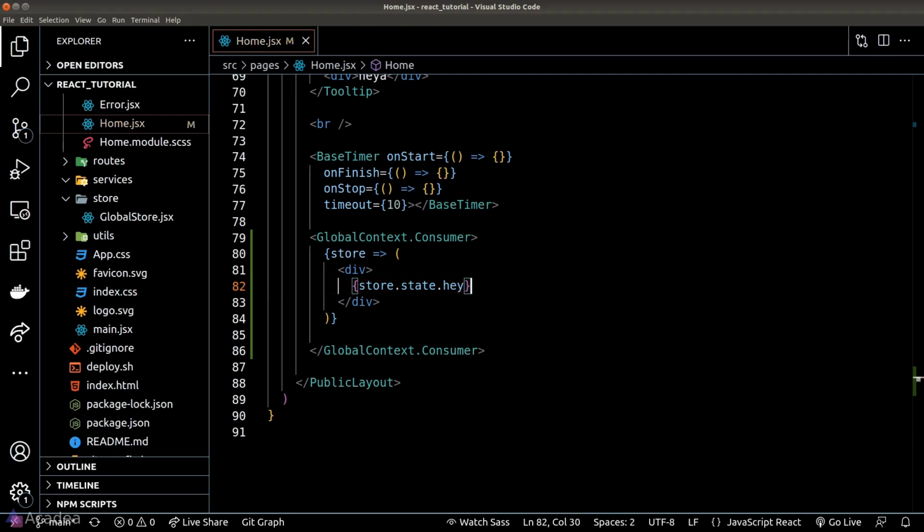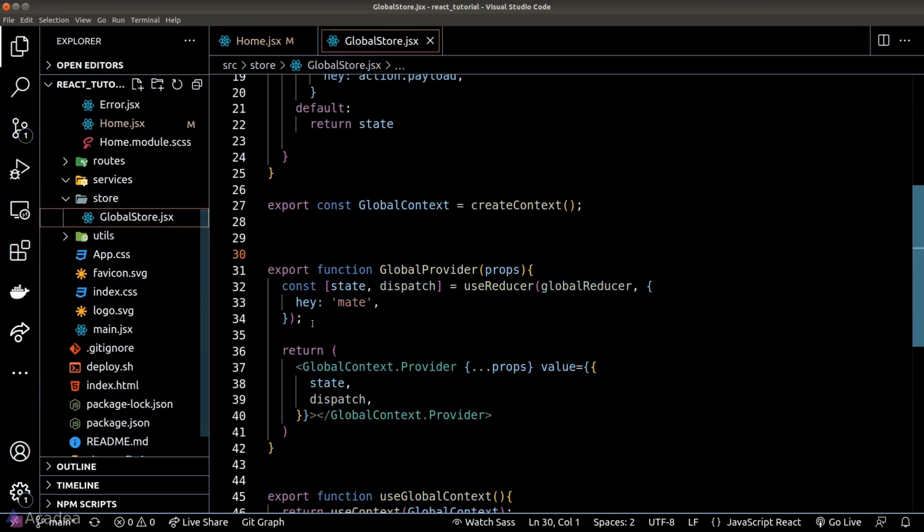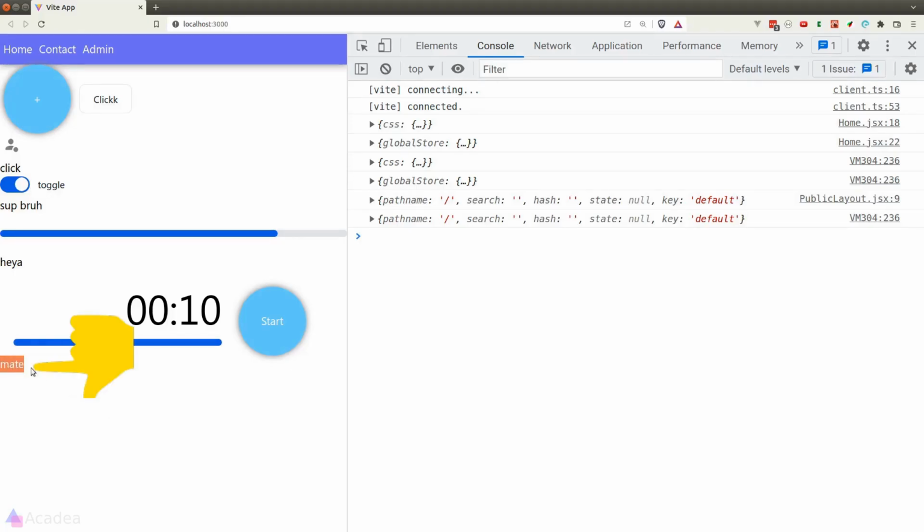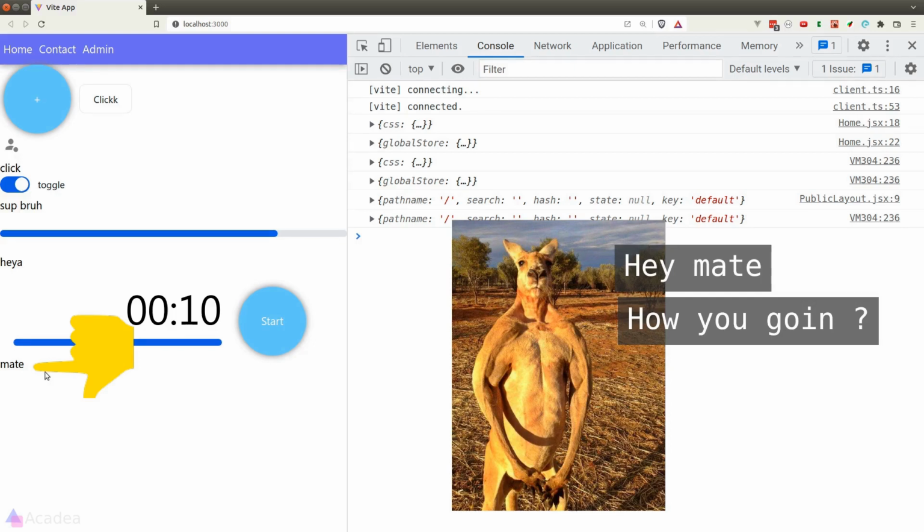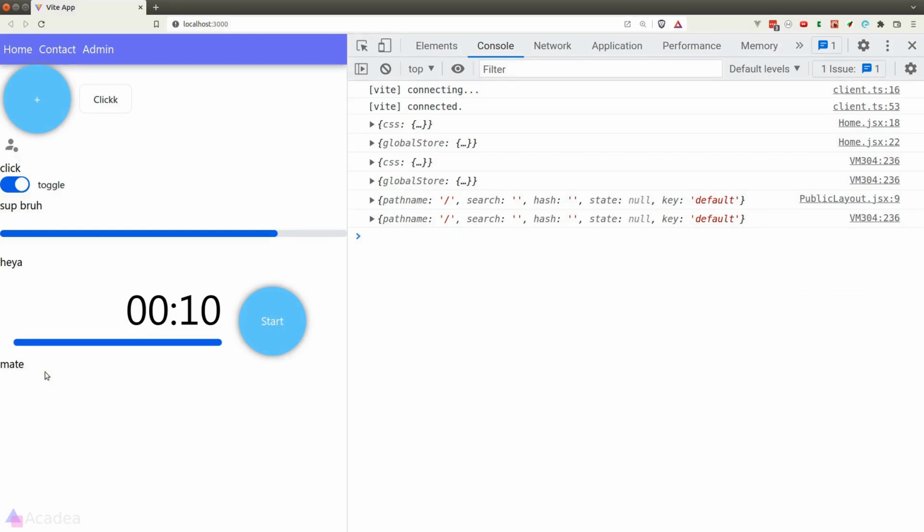And just a quick recap, currently in our store, we have two properties, the state and the dispatcher function, and within the state, we only got one hey property. Now let's go to the browser, and now we can see that we've got a mate in the DOM. Beautiful. So consumer is basically an alternative syntax for us to read the data from our store.